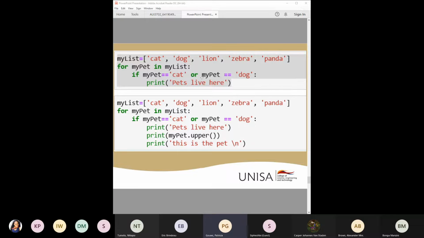Okay, so Eric actually picked it up yesterday to say that I've got lists, and indeed this is a list. It's a data structure. In this case, my list is a data structure of 5 animal names. They are strings, but there are 5 animal names. So what we did last time was a repetition. For my pet in my list, we just printed it. But now we go down that list: cat, dog, lion, zebra, panda.